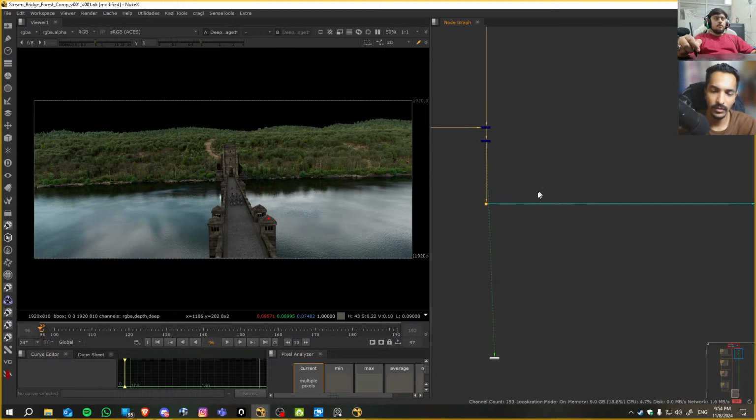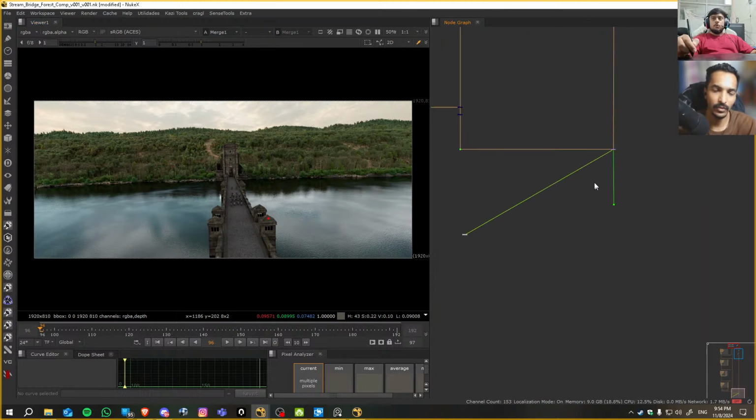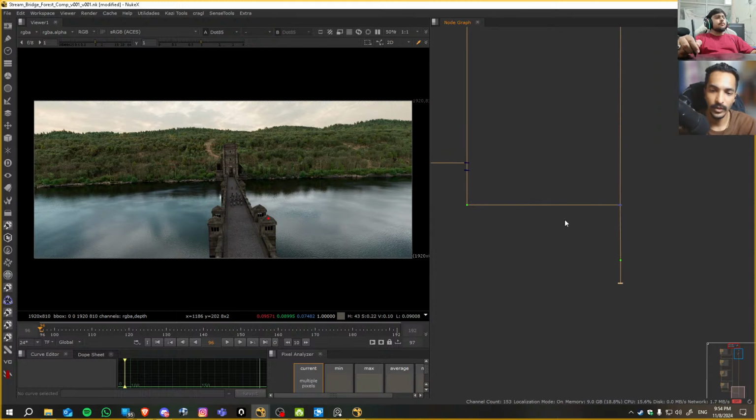Just add that DeepToImage node so you can see the channels. Yes, I will do that. You don't have it, right? I don't have it right now, but I will install it. Yeah, zoom in on that DeepToImage node once.